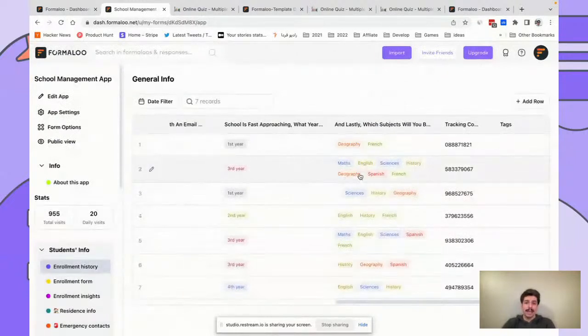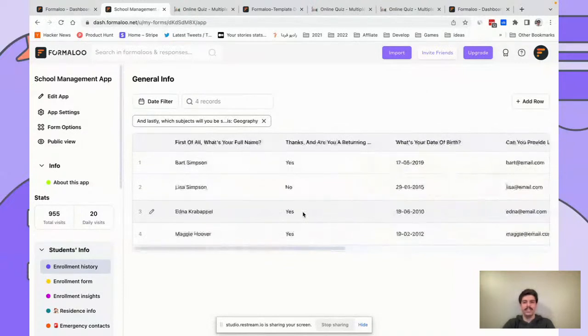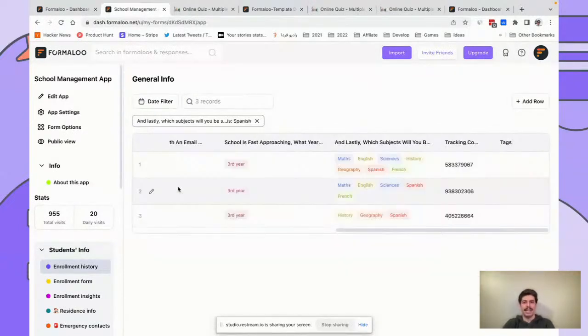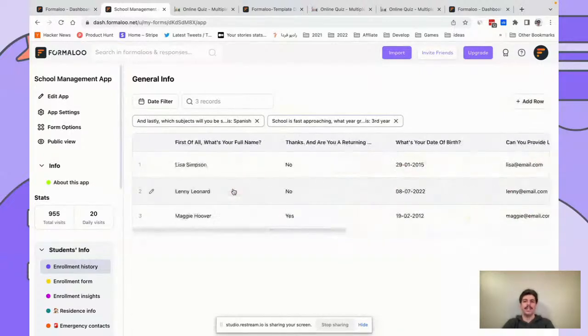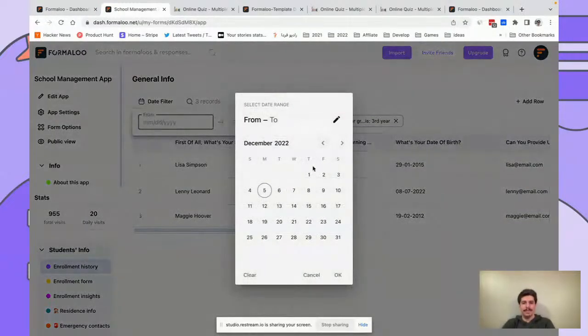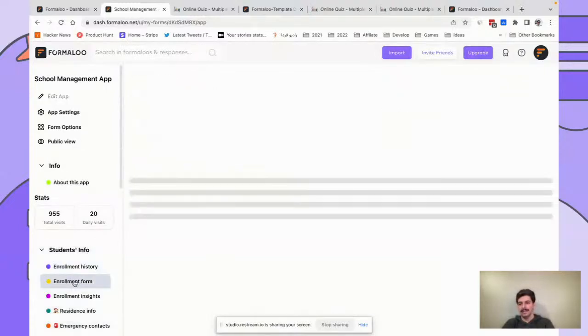And I can, for example, let's say, okay, I want to show the enrollment in only geography. You see, only geography. I want to show only geography and Spanish. Okay, Spanish here and only third years here, done. I want to only see, for example, from 1st of December to today. There's none, but you get the idea. And I can save this later as well.